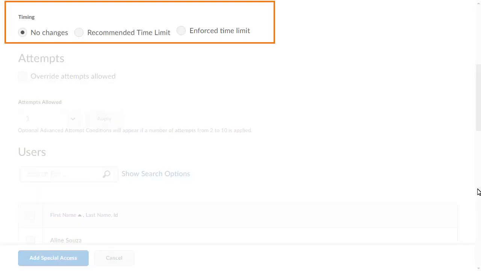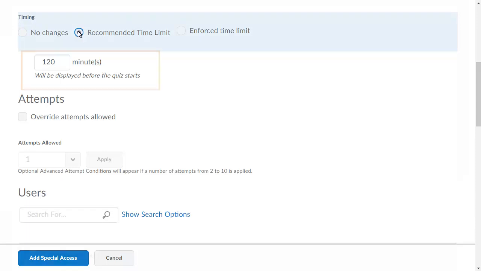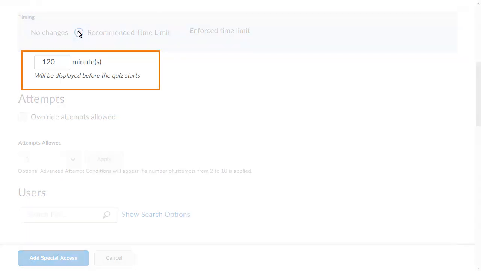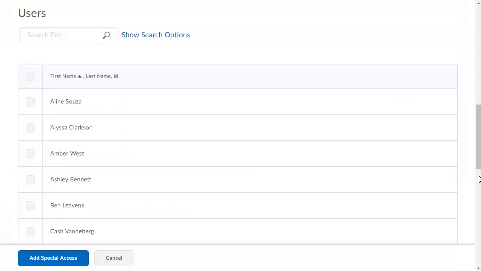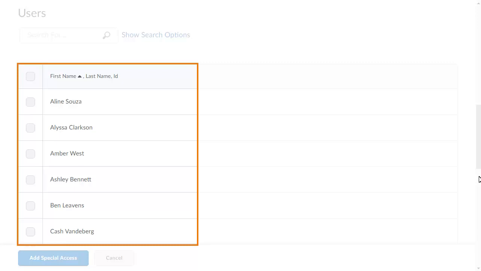In the timing section, you can adjust and enforce a time limit. Depending on the timing option you choose, you can set a recommended or enforced duration for the quiz. Finally, in the Users section, select the course participants to which you want the special access to apply.